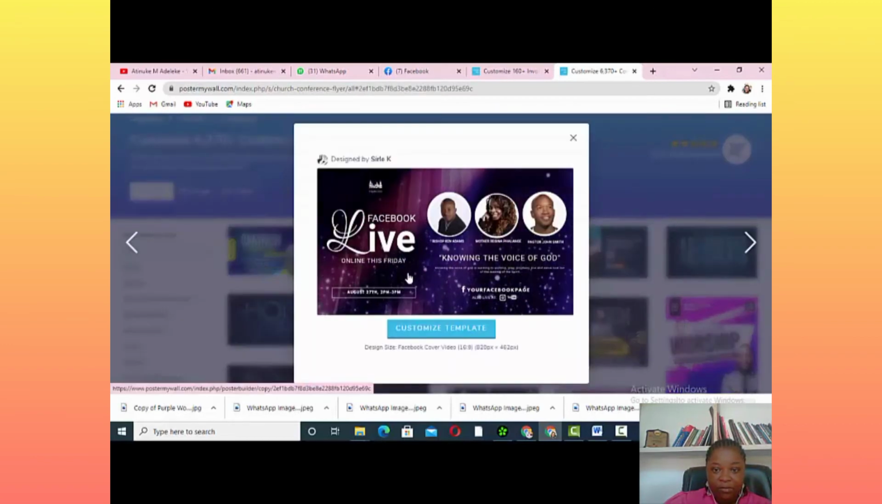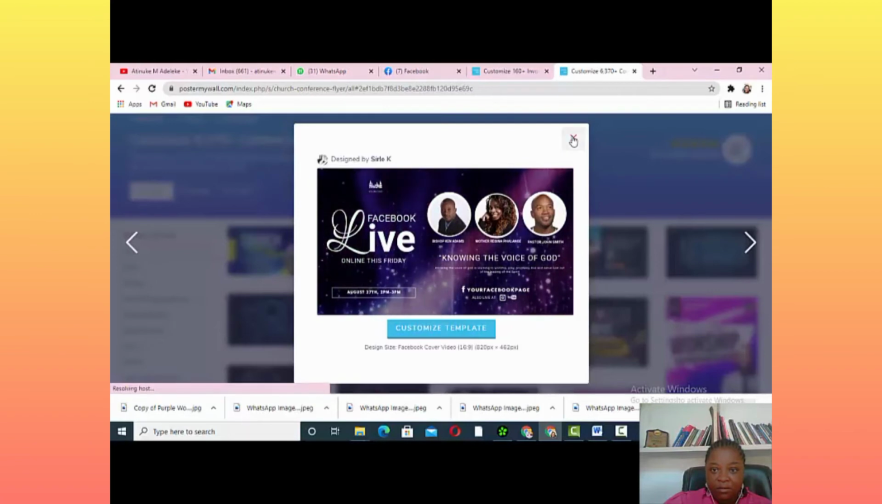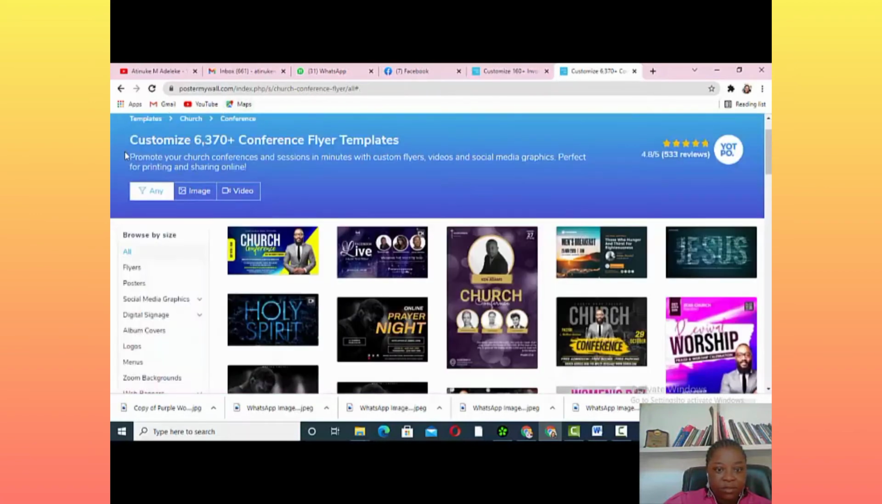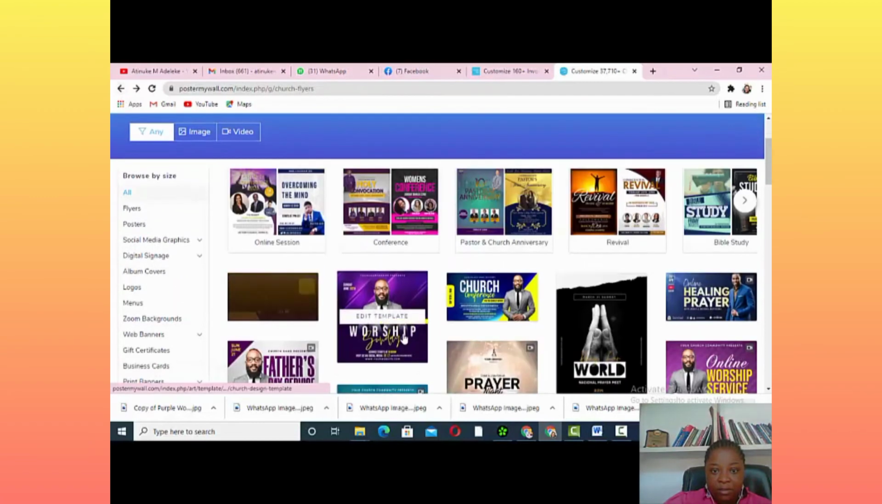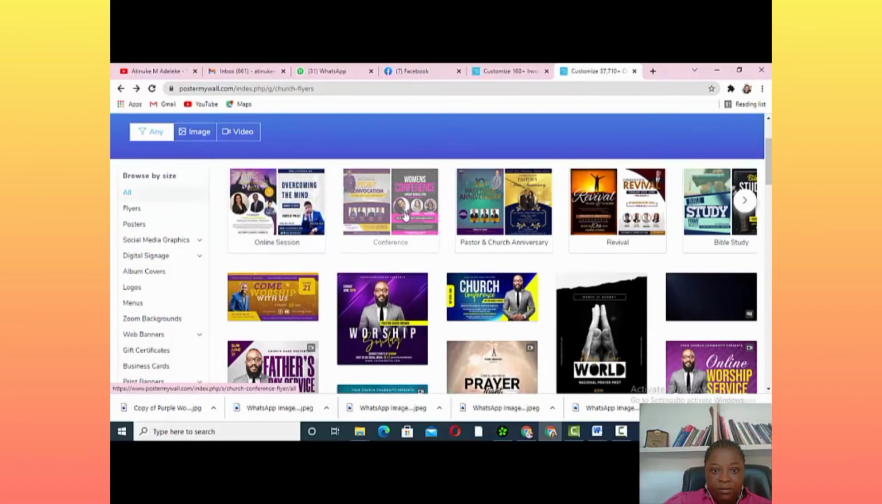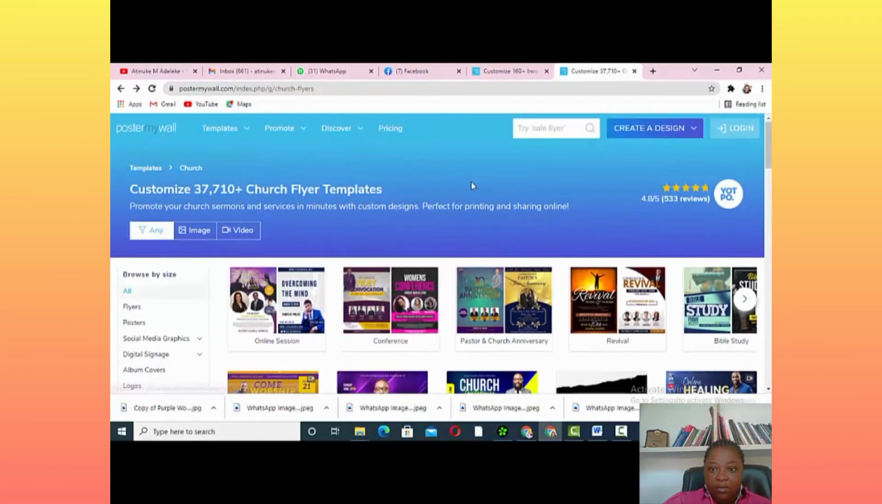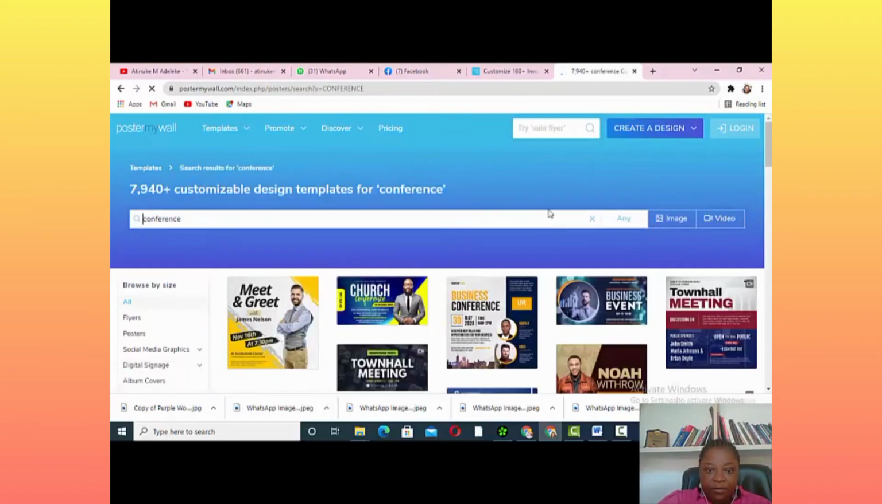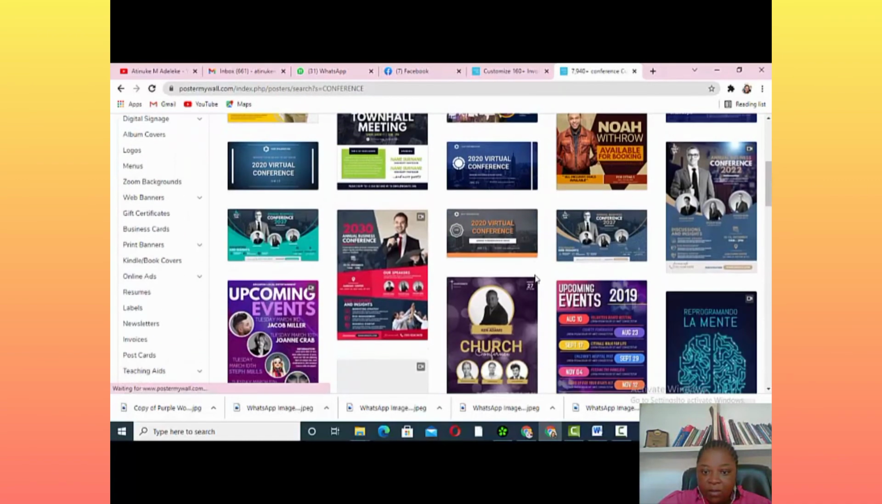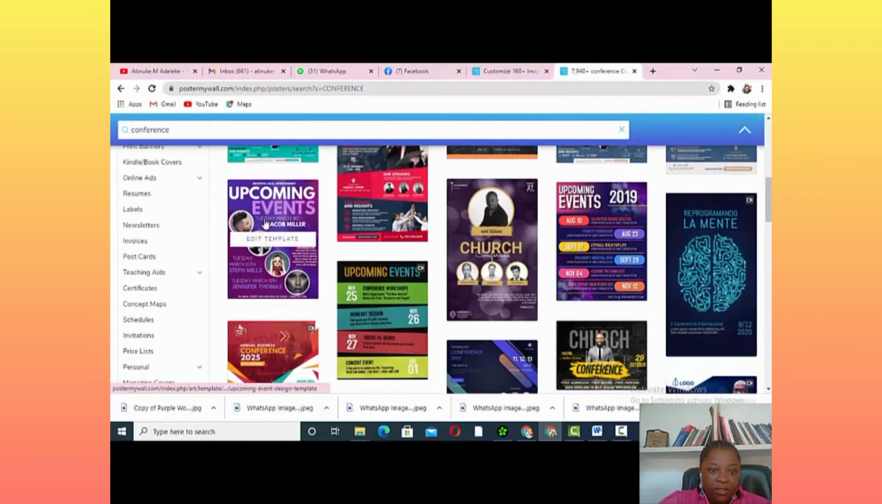Edit template. So we have this. Oh no, we don't want to use this. I want to use something. Okay, so conference. Let's go to conference. So let's see. Conference. Let's search for templates on conference. So we want beauty. Wow, yes, let's pick this.